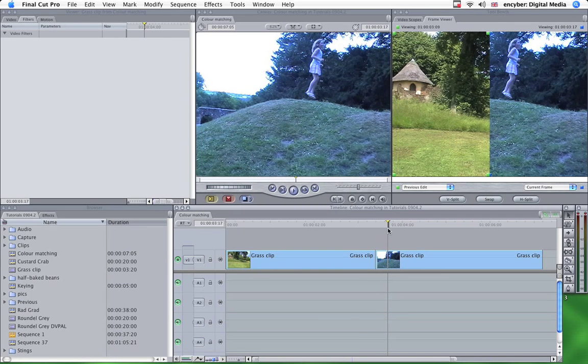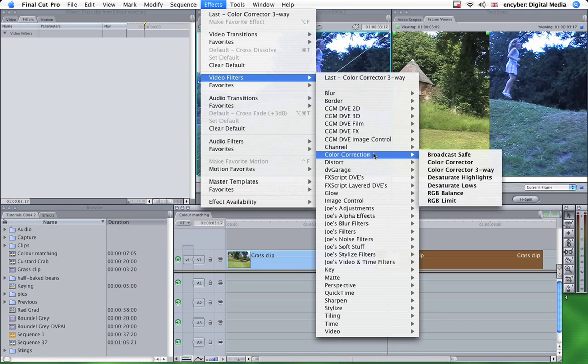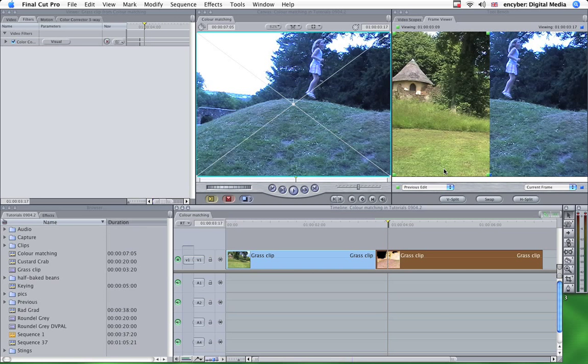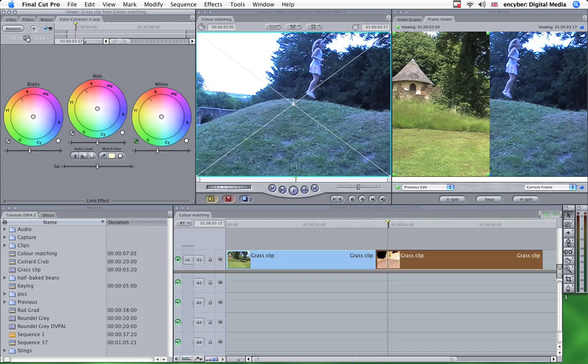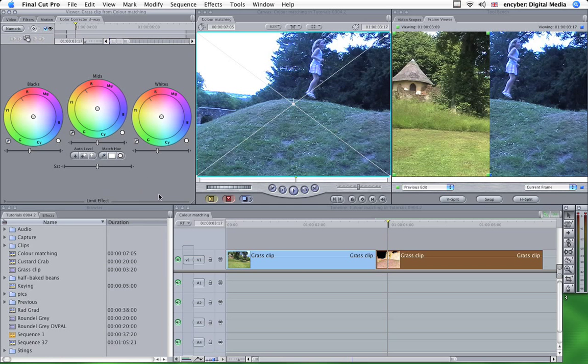So first thing we do is select that clip, go up to Effects, Video Filters, Color Correction, and Color Corrector Three-Way. I guess you could use the Color Corrector, but I prefer this. Go to Visual. Now, if you've watched the two previous parts of this, you'll be familiar with this window. We're not interested in Limit Effect tools for this. What we are interested in is what happens here. Down here you've got the auto levels, which we've discussed before, and here we have the match hue panel, where we will select our color to match.